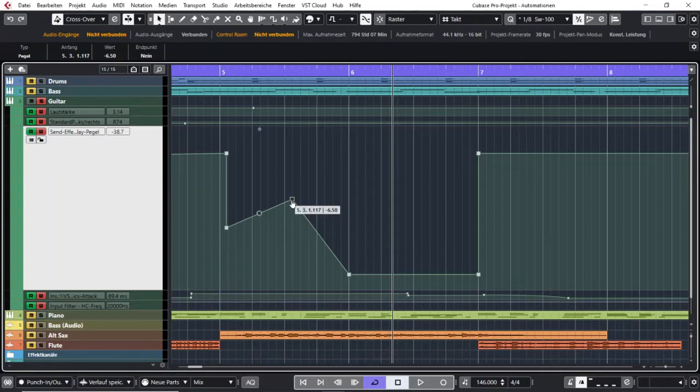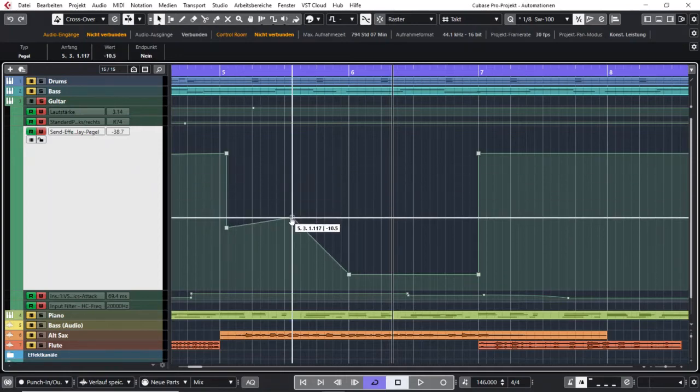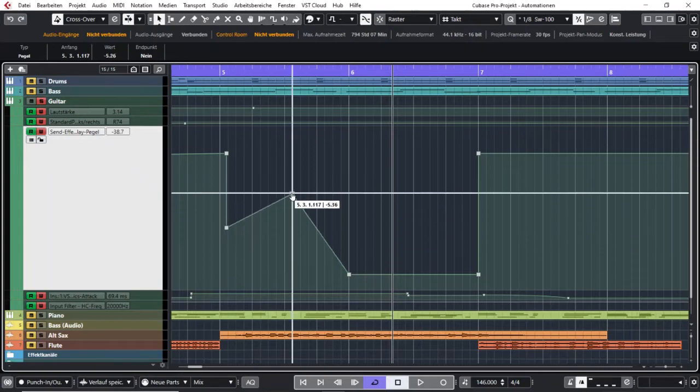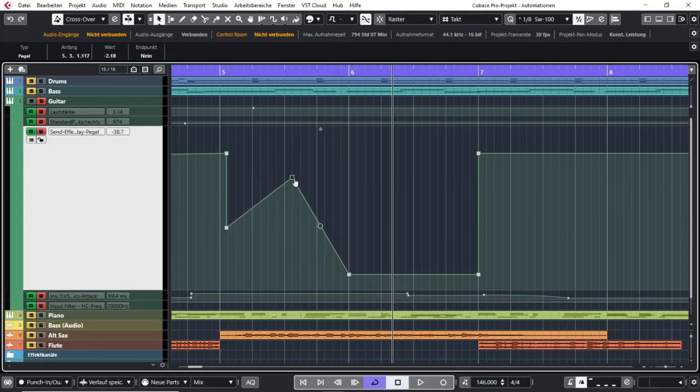I can also do this for the other option, which would be I want to keep my point in time, but I want to change the value. So I hold down my command key and I drag this point up and down. That means the value changes, but not the point in time where I put my automation point.